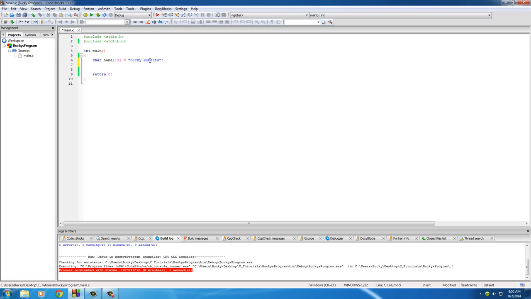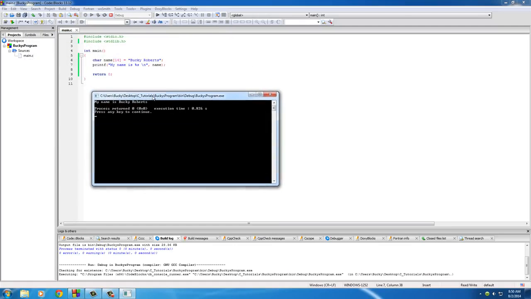So now what we can do is pretty much just print this out with printf. And of course, what are we going to put? My name is, I'll just keep it simple, %s, and I'll put that on a new line. Now after this, of course, just go ahead and type name. And when we run this, hopefully, it says my name is Bucky Roberts.